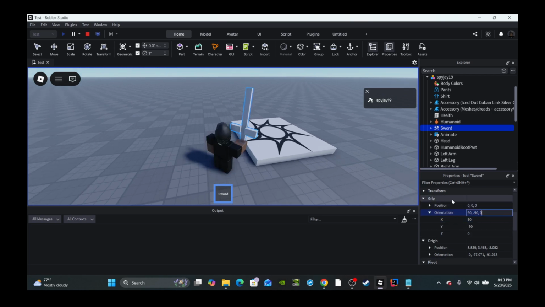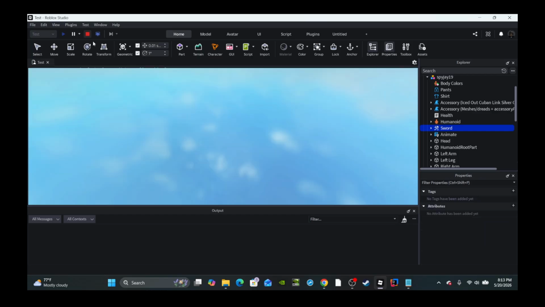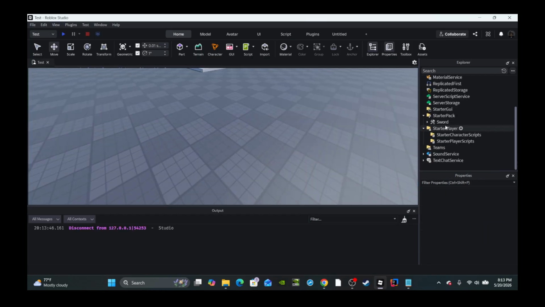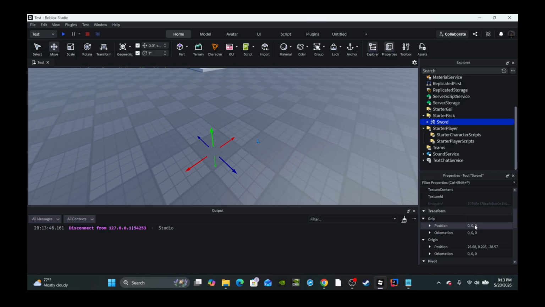So as you can see, we have orientation. This is not going to save, because we are currently playing the game. Our changes won't save. So copy the current orientation for the sword, then stop testing. Then head on over to sword, and once you stop testing, paste this. Boom. Now it'll work just fine.